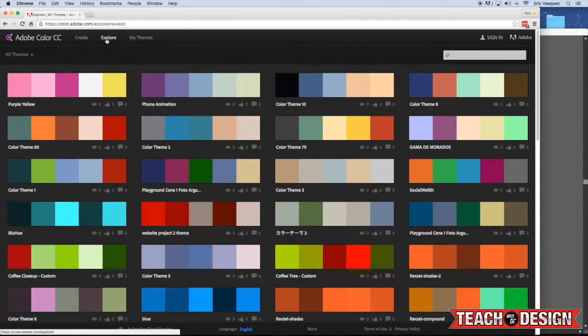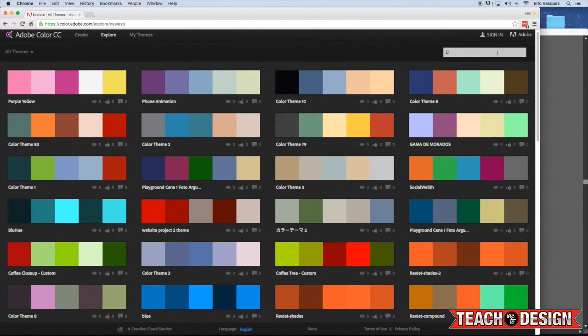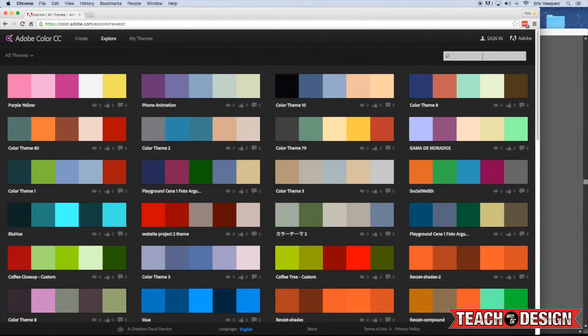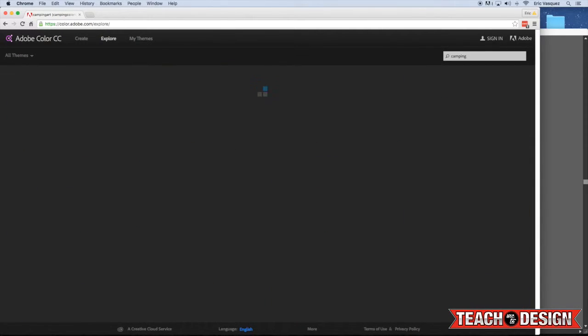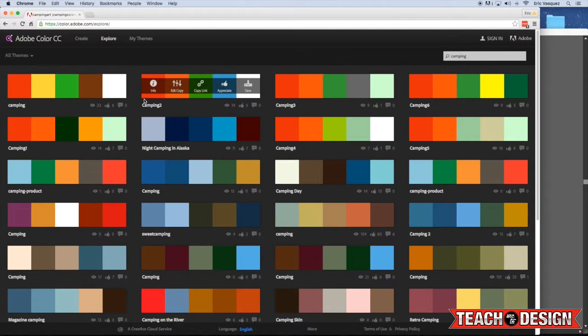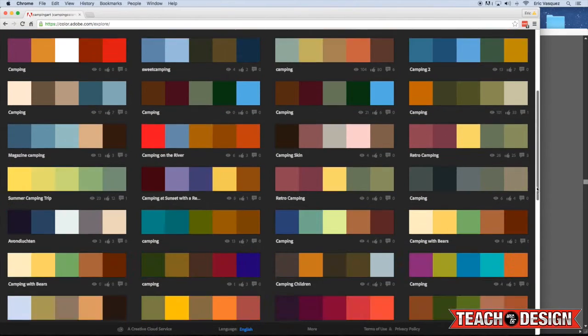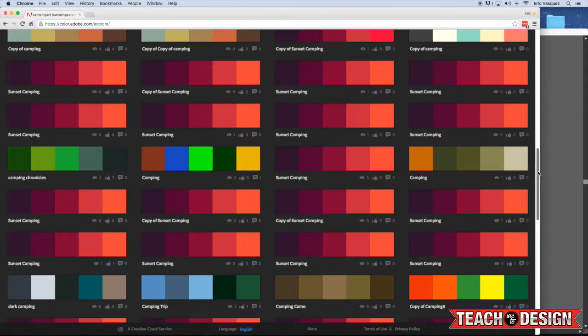But what I actually like to do is come and find some custom themes under the Explore tab. So what's great about this is that you can come up here to the search bar and type in pretty much anything you want and see what comes up. So let's say I just type in camping for an example. It's going to come up with all different kinds of color schemes that are titled camping. But you can scroll through and there's a ton of different colors that you can use.